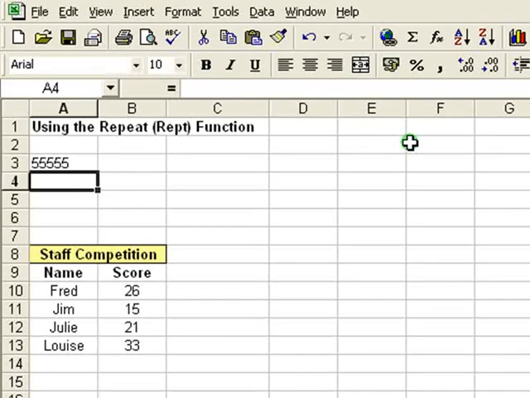And what happens is Excel puts in 55555. So I've repeated the number 5 times. Now obviously I could use another repeat argument to refer to that cell. And I'll just show an example of that.